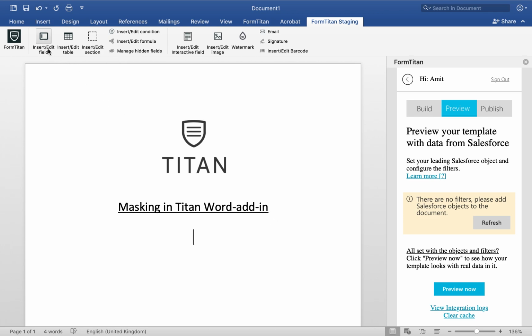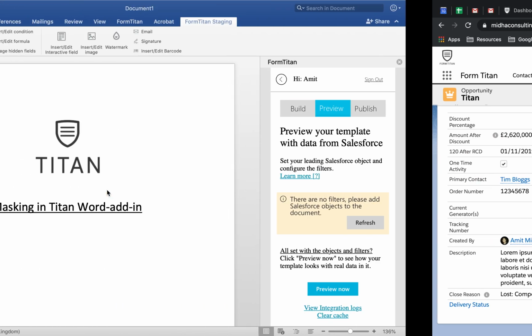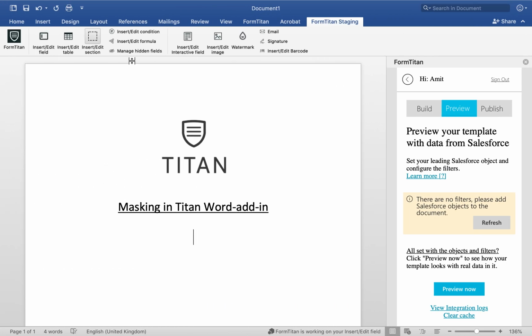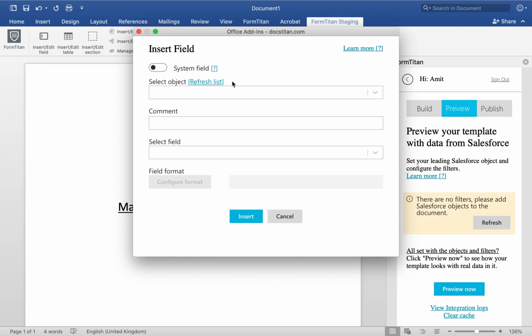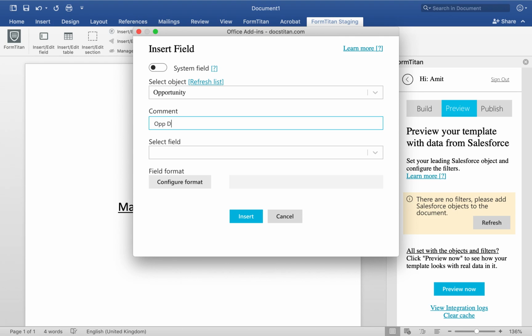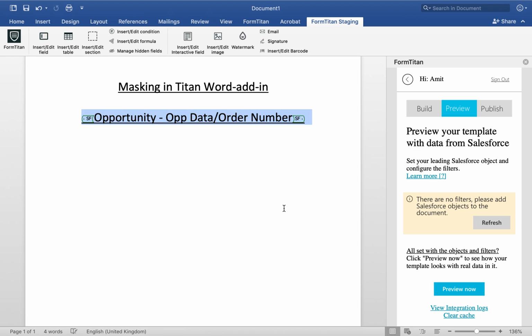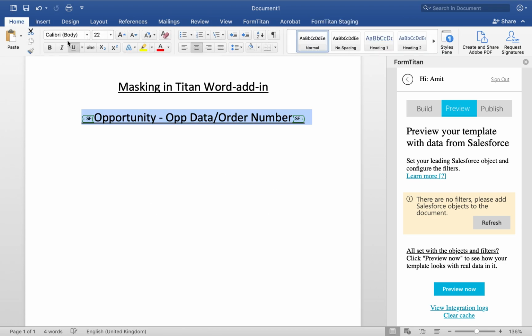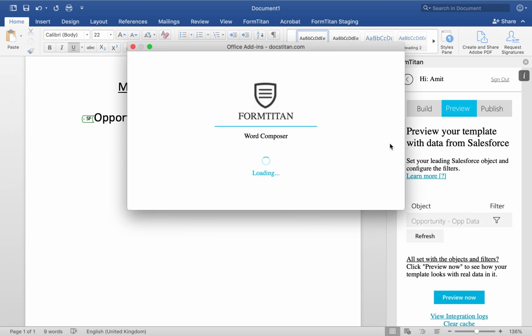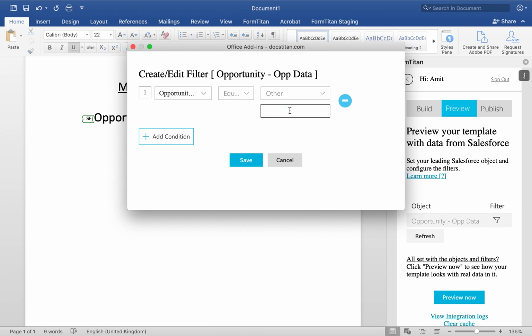What we're going to do is get a field, and the field is going to be order number in Salesforce. It's got 1, 2, 3, 4, 5, 6, 7, 8 as the value. So let's go ahead and insert it, bringing it back from opportunity. Give it a little comment, add order number, insert, and then good. The last thing I want to do is make sure it's not underlined, and then we'll refresh. And I'm just going to bring this back, make sure that the data is working successfully.